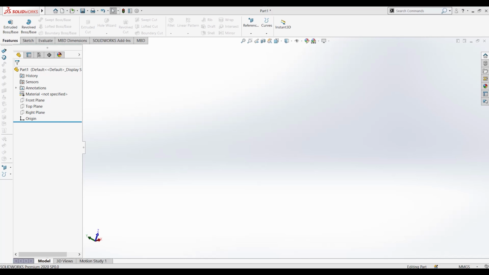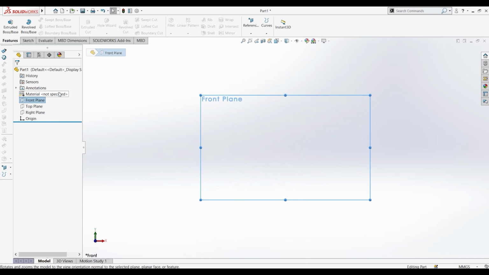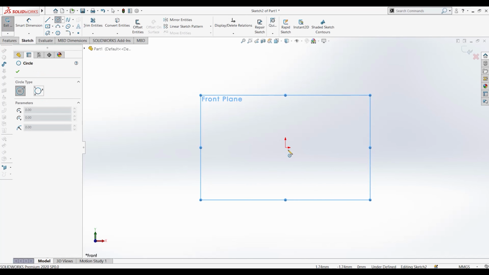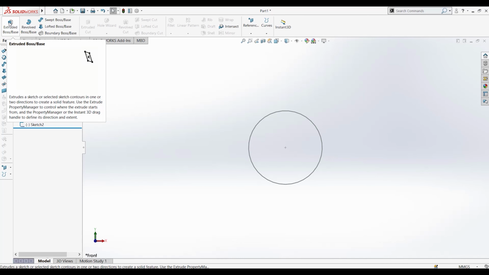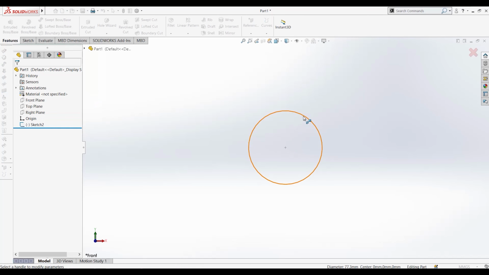In this tutorial, we'll be seeing another feature called the dome feature. So as the name suggests, it's basically used to create a dome. So first let us start off by making a solid feature, and I'll extrude this circle now.